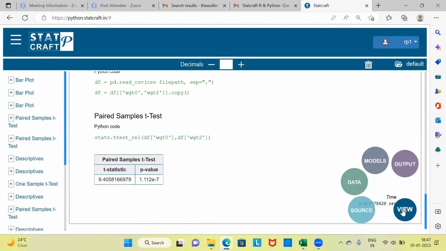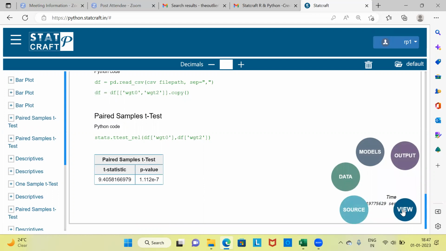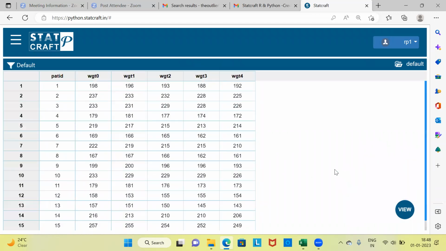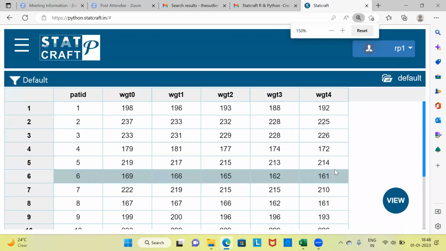So this is how you can perform, my apologies, the paired samples t-test. Now, we've seen how to perform the paired samples t-test. I've shown you how to perform the paired samples t-test for 3 pairs of variables. Is there an alternative approach to performing the paired samples t-test?